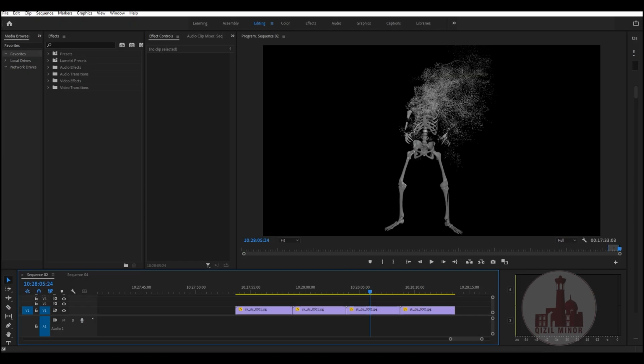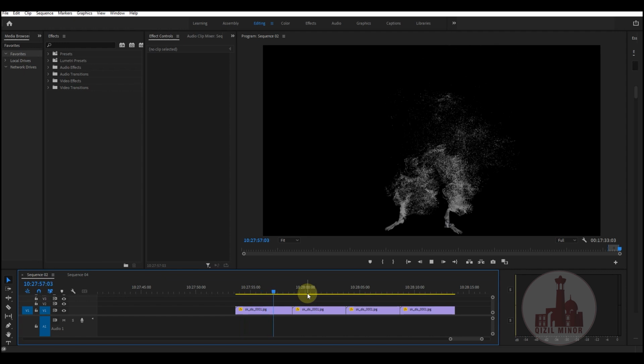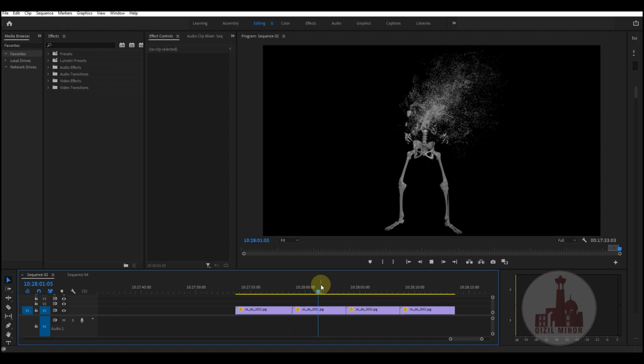Well, as you see, the effect is not very complicated. It's easy to set up, just a few things to control. And yeah, that's all I'd like to share.